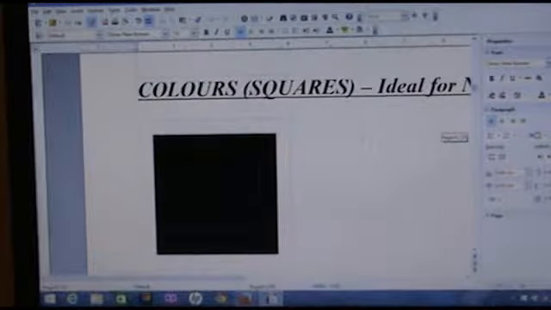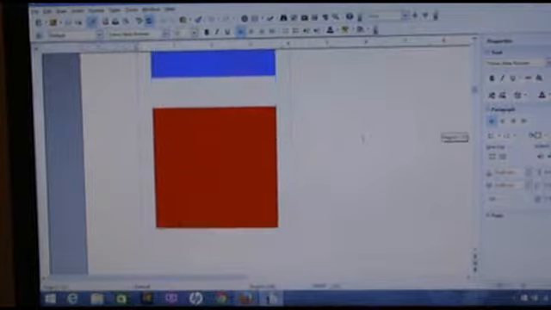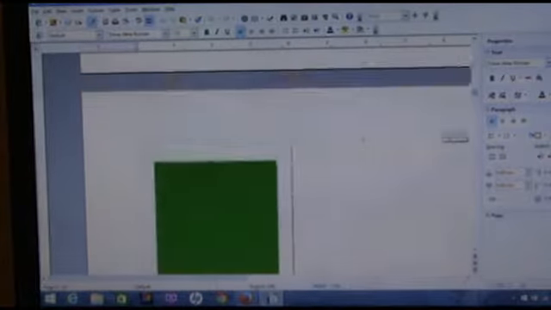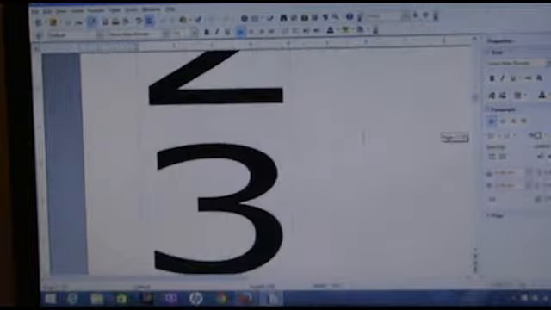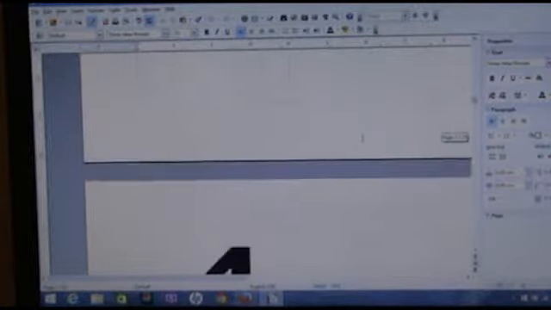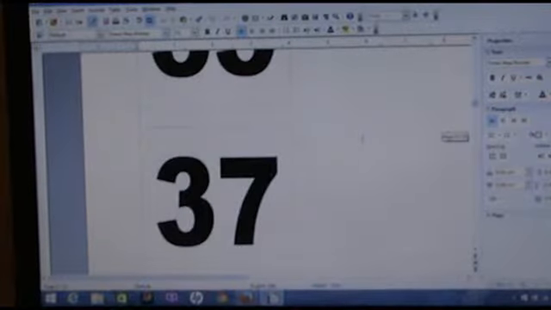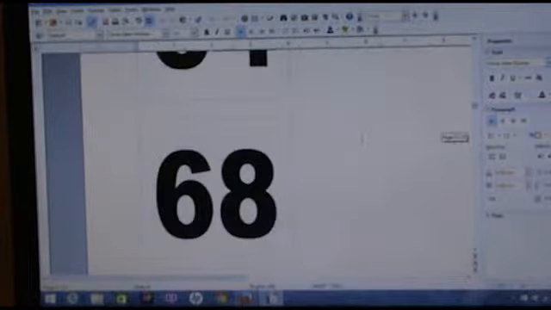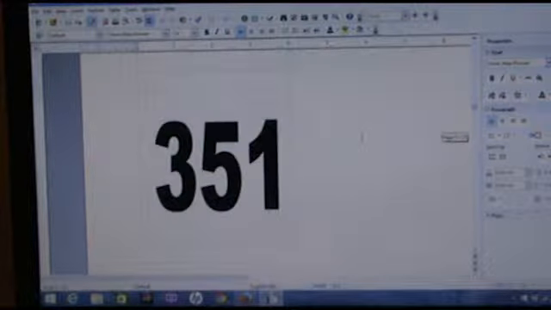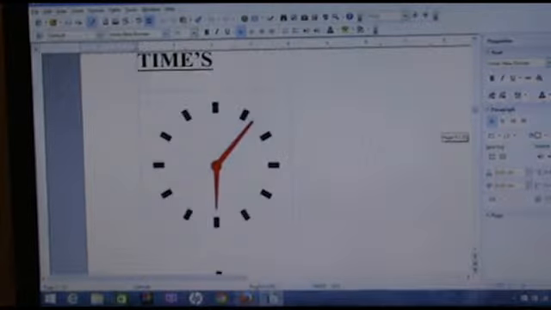Coloured squares, so they get an image of a square, whether it be a black one, a blue one, a red one, a green one. There's numbers, so the numbers 1, 2, 3, 4, 35 and 37. Think of the odd number forces. 64 and 68. Think of the even number forces. 351 for a routine that's explained and suggested by Marc in the instructions.